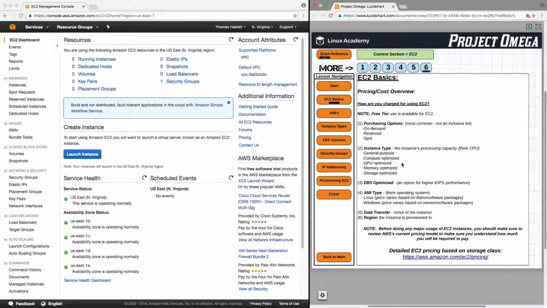There is free tier use available for EC2 for the on-demand purchasing option and only one specific instance type, and we will see that in practice when we actually go into provisioning an EC2 instance later on in this section. And as always, before doing any major usage of EC2, please follow this link and check out all the various ways that you can be charged, because EC2 can be very inexpensive to use, and using the free tier you can do a lot without being charged anything. But some of the higher end instance types and storage capacities become extremely expensive and can cost a lot of money to run. So you have to be very, very careful with what you launch and provision while using EC2.